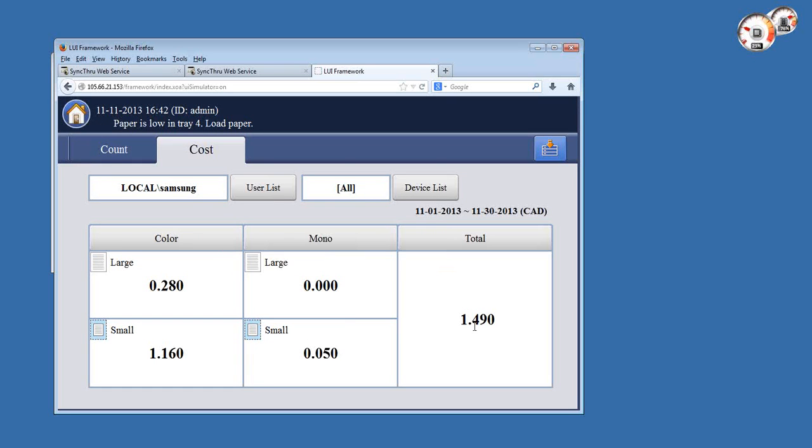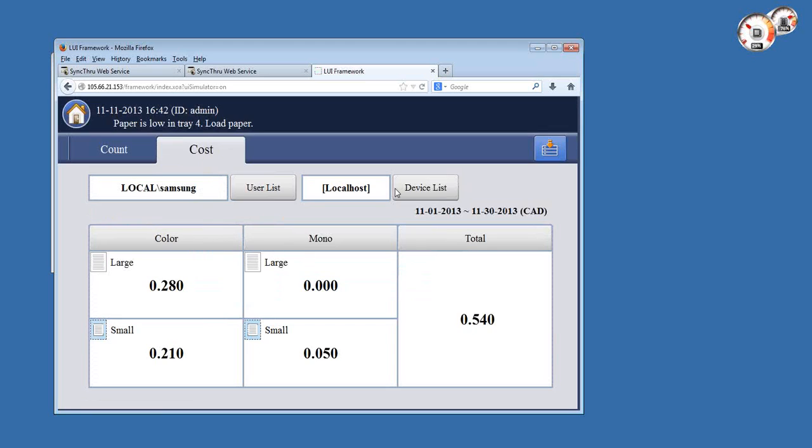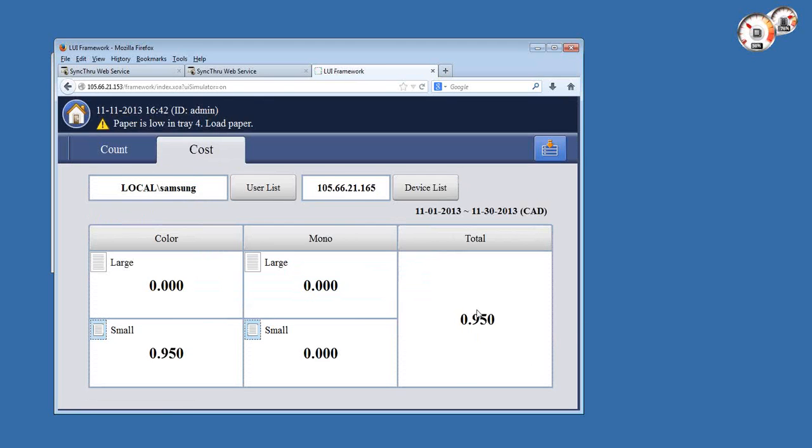So you have for all machines is $1.49. If I just want on this local machine, it's 54 cents. On the remote machine, it's 95 cents. So this is the type of information that the usage tracker can pull up for you. It's very useful for end user environments that need to bill back individually their users.